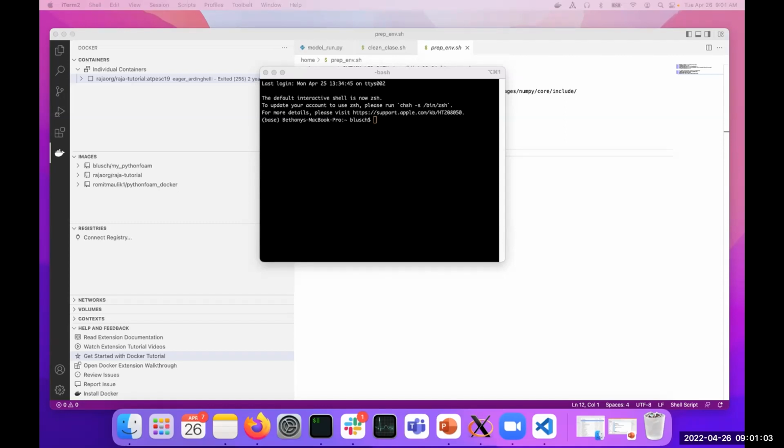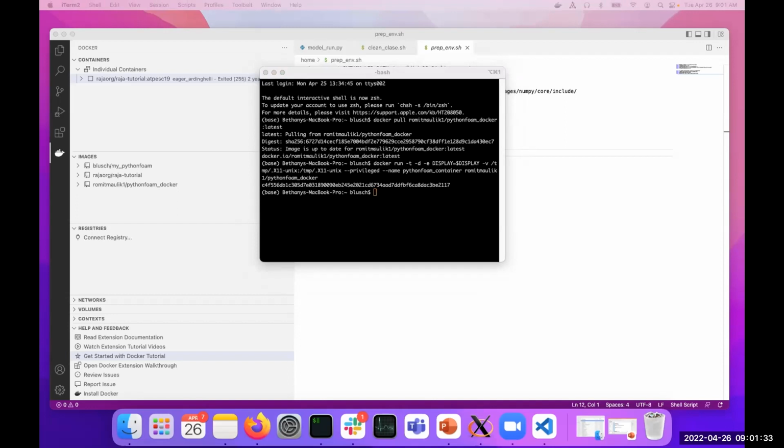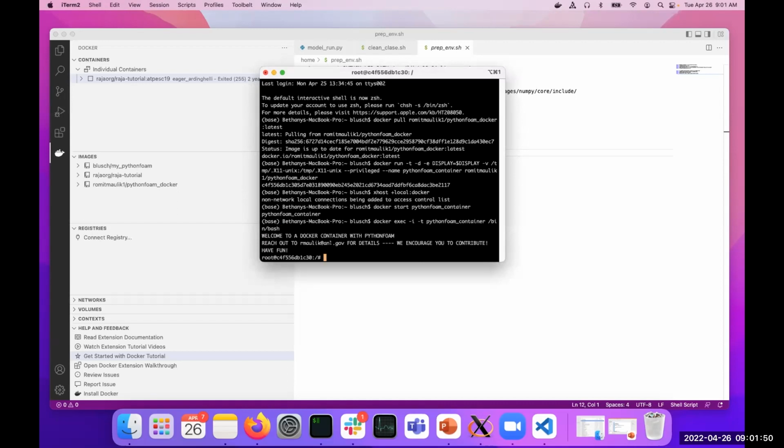Okay, so I know I encouraged you to already have Docker installed. For me, I can see that Docker is running because I have this little icon up here. I'm pulling the container. We can run. Starting the container. And go into a bash command line.